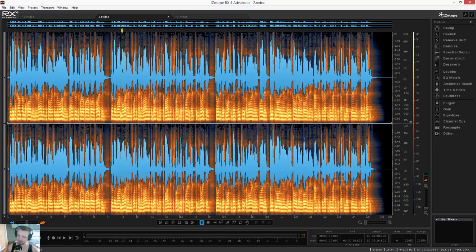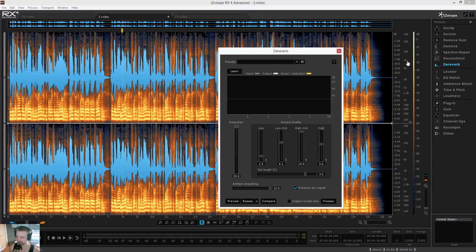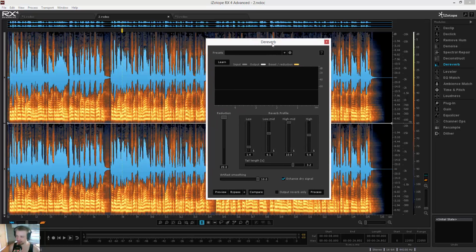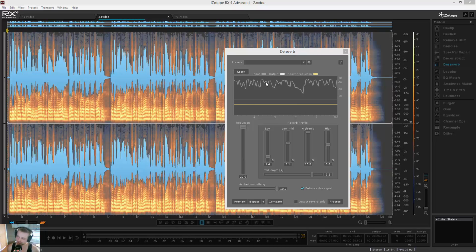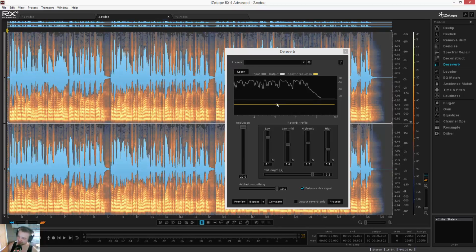Okay, so as you can hear, there's just a crap ton of reverb. These vocals are just way too wet. And so the guy actually sent this to me this way and didn't send me the dry version. So this is all I had to work with. So we're going to open up our D-Reverb module over here on the right. And we're going to select our audio and hit Learn. And it will analyze and put together a reverb profile. It will calculate the length of the reverb and also how the reverb is EQ'd.